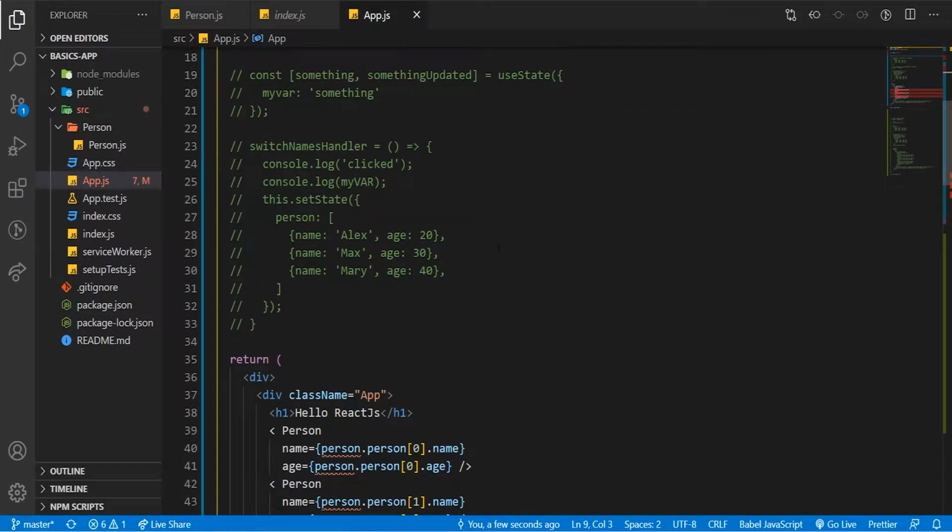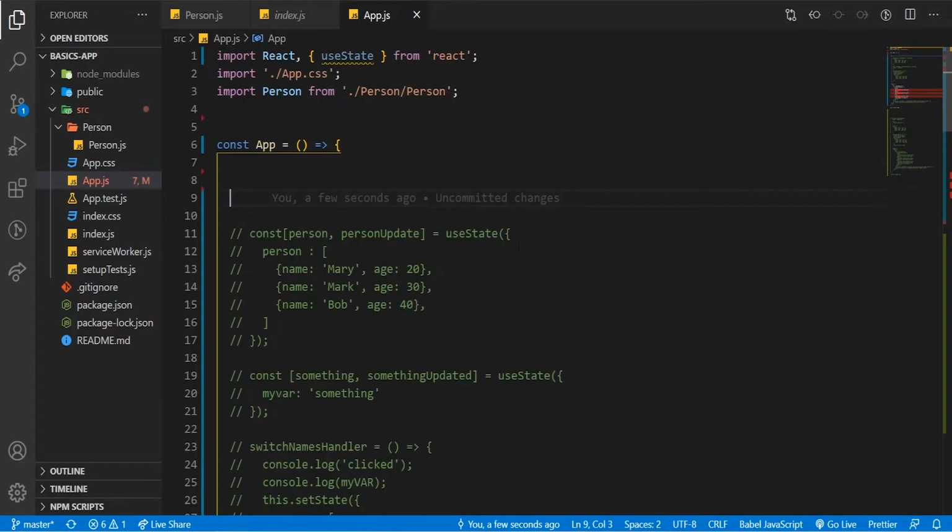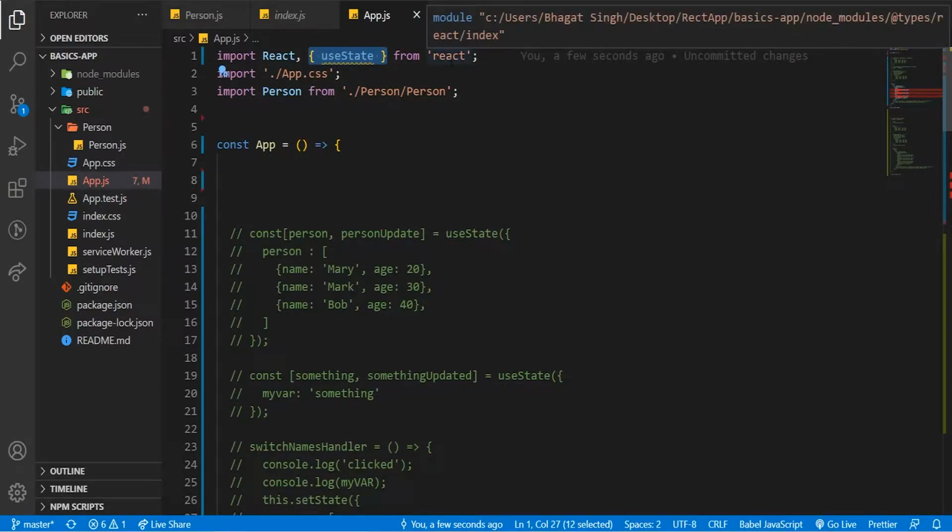I will explain again here. We were using the state keyword in our class-based component. Here, in place of state, we will use useState. useState is a keyword, it's a function, and hence we will import it from the React library.